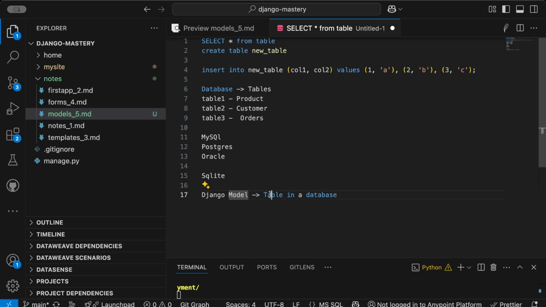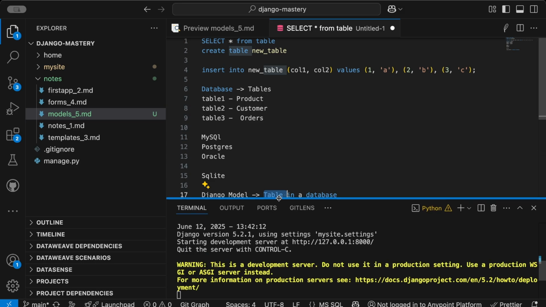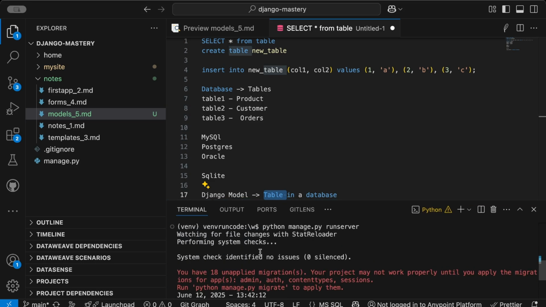Now your model, which is a table, will have different fields, right? Those different fields are nothing but different columns in your table. Now why am I telling you all of these things? Because right now we are trying to understand databases and how to interact with a database in Django. Now the thing is, guys, let's come back to the message.